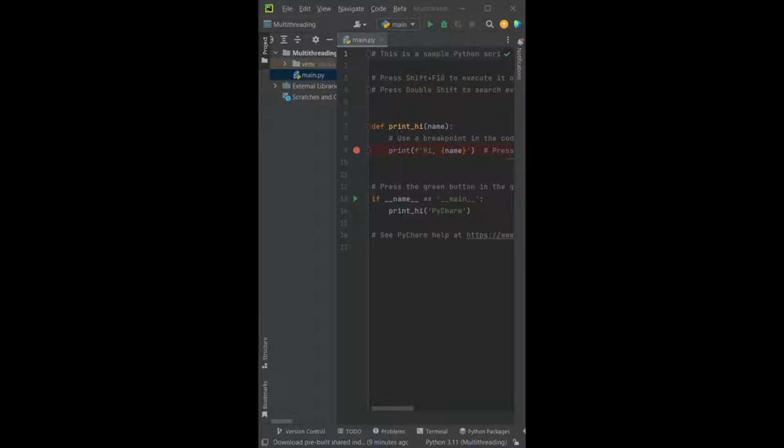Purpose of multi-threading is what? To provide concurrent execution, simultaneous execution, parallel execution is the purpose of multi-threading. Shall I move forward? Online students, I hope you are understanding.